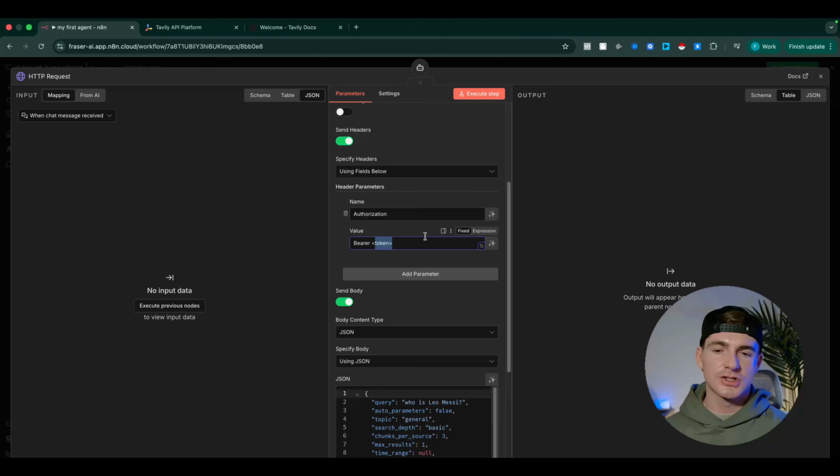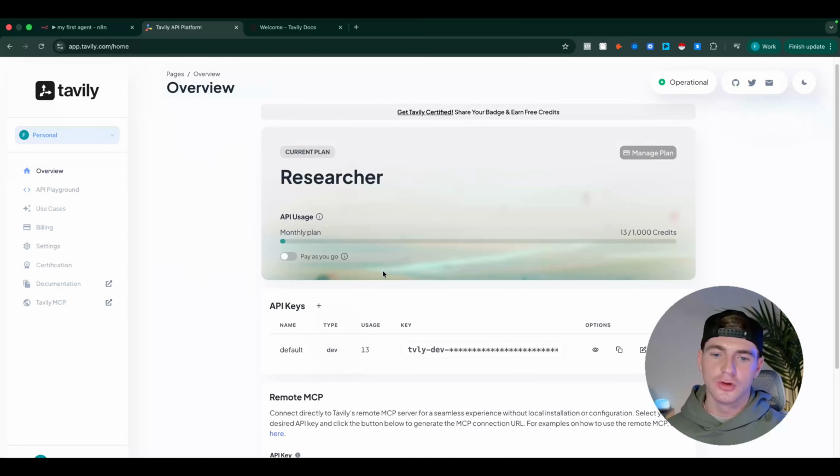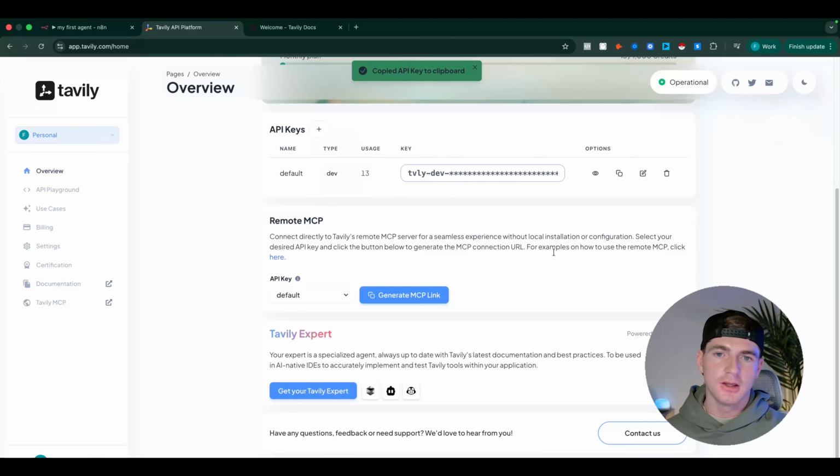Now this is another good example using Tavily because this is a really common setup which you're going to see. For the headers, name, authorization, value, bearer, space, that's really key here. I don't know if you can see that in there. There's a space and then it's token. So we need to replace this token with our API key. So we're going to take that out and make sure that we leave the space in there. We're going to come back over to Tavily and go back to overview, copy your API key.